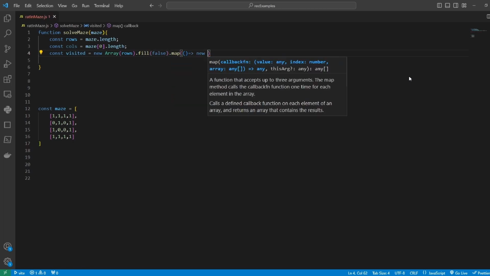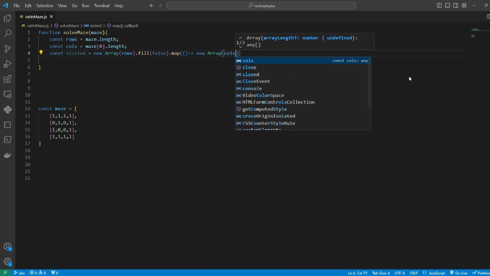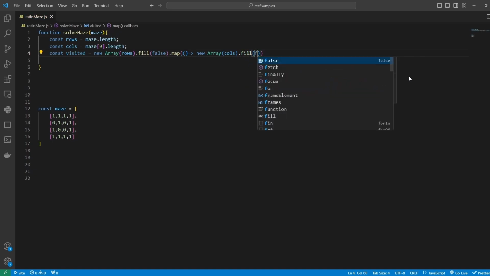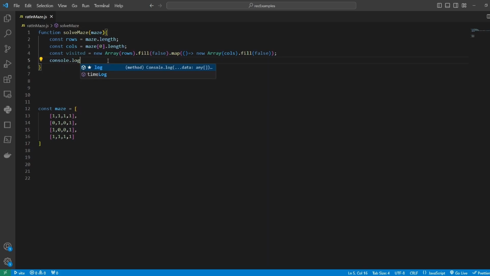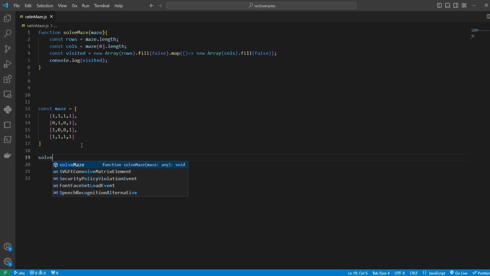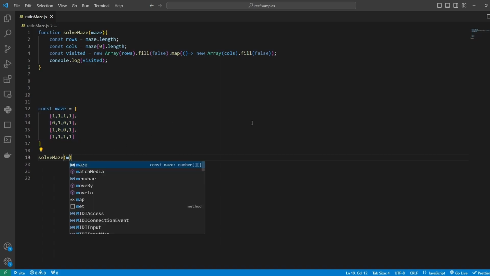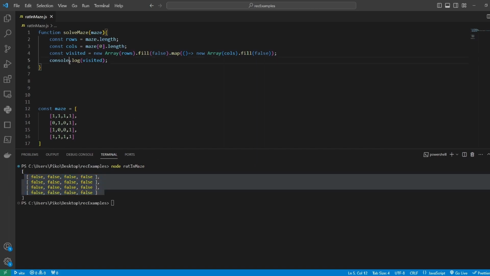We will have as many arrays as we have columns in there, so array calls dot fill false. All right, now let's see if we've done it correctly. So console log visited, and let's run our function solve maze and pass in this maze as an argument. Okay, node rat in maze. Yes, and this is what our visited array looks like.